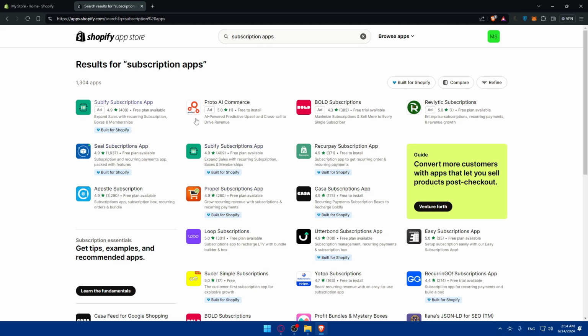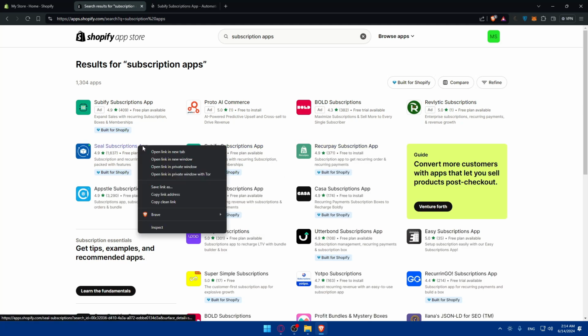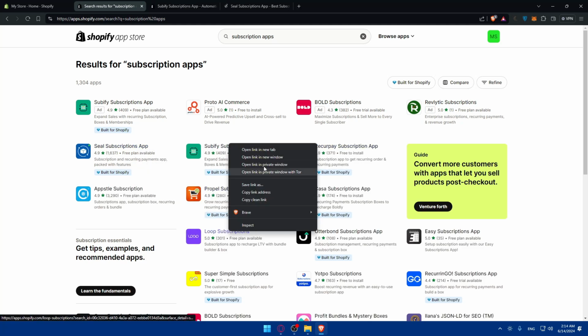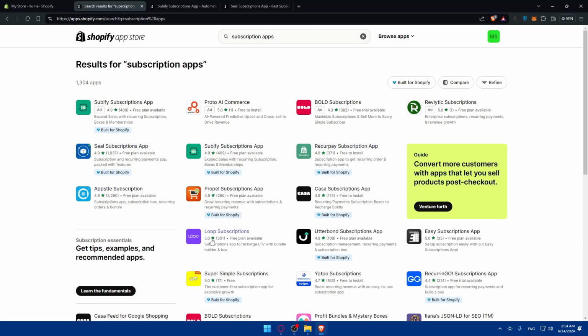As you can see, there are a lot of apps. So look for the app that suits your needs to set up Shopify subscription products. As an example, maybe I'll choose this one. Of course, you can compare, maybe this one. You can even see the best rated app with a lot of reviewers, maybe this one as an example. So I'll just check those three.